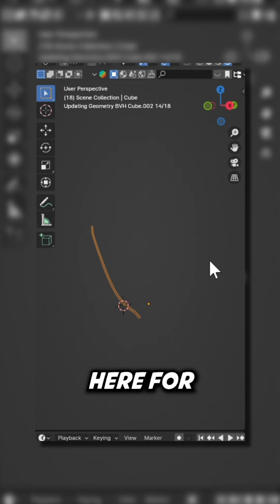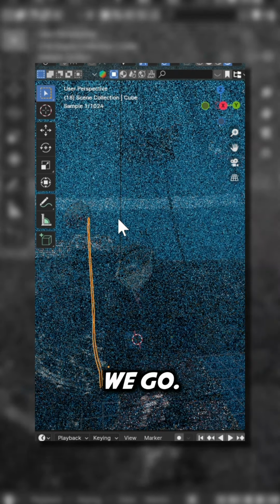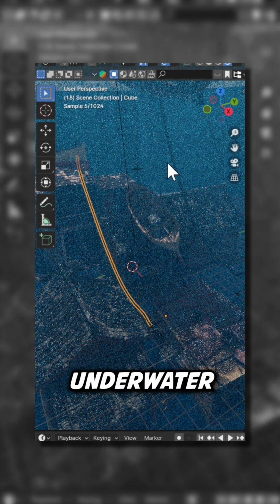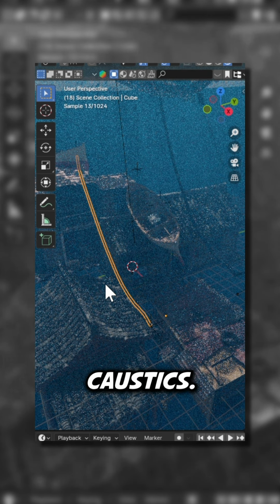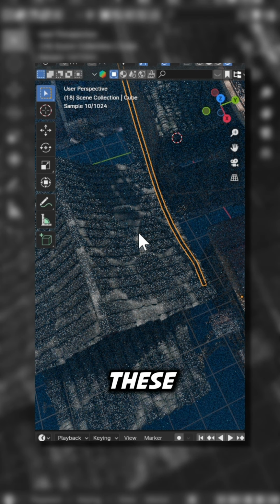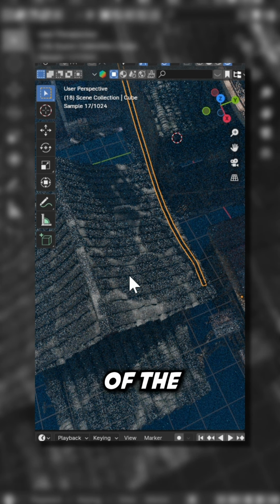Yeah, it's gonna load here for a while. Lots of loading. Oh, there we go. So the key to making a lot of underwater scenes work well is something called caustics. And if you don't know what caustics are, they're basically these light patterns that are shining from the reflection of the surface of the water.